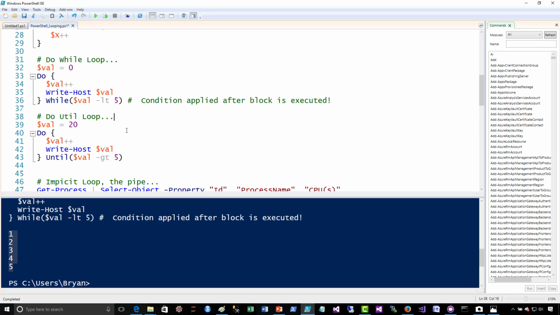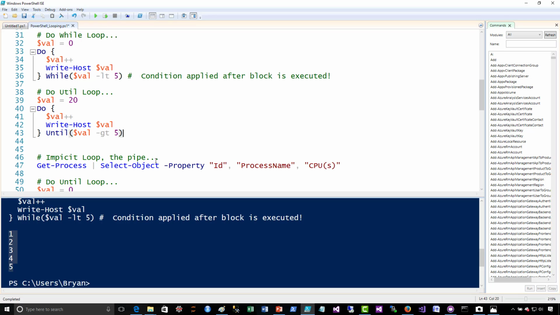All right, now similar to this, this is using as long as this condition is true. So this is while. The until does just the opposite of the while. It says do this until a condition is true. So this is saying you can do this as long as value is less than 5, but here I'm saying do this until the value is greater than 5. So it's kind of the opposite way of approaching it.